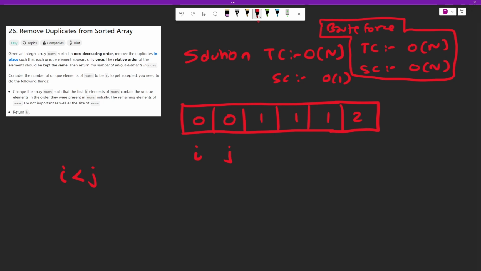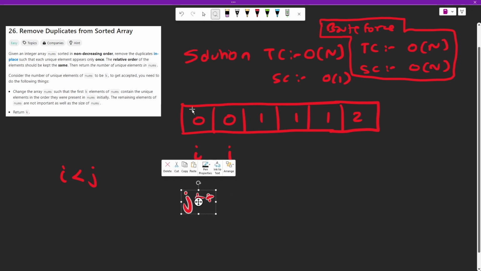Here we can check if the elements at i and j are equal or not. If they are equal, we will increment j. And if they are not equal, then we will increment i and copy the jth element to the ith index. So what I mean here is, let me do a dry run.